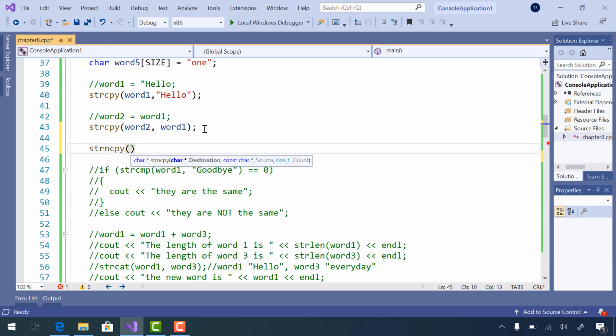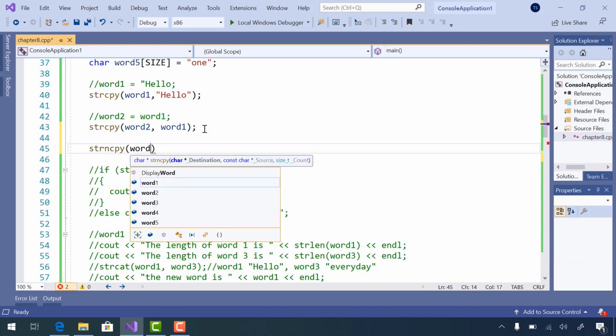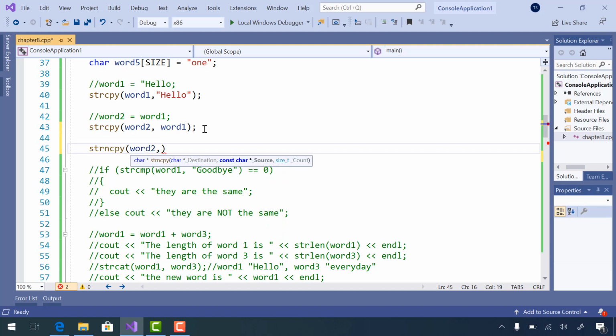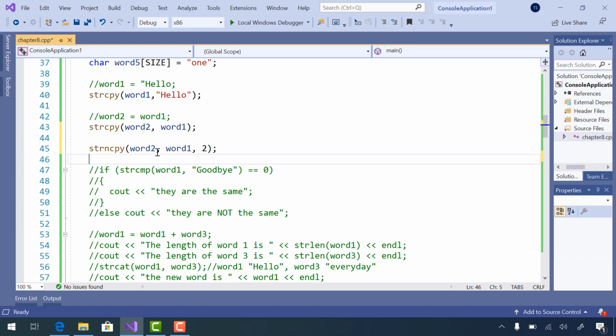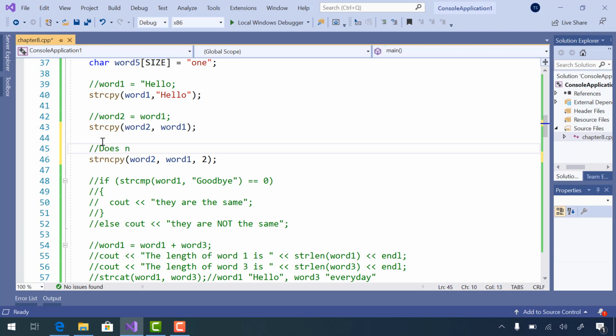what I would do is take my destination, which is word 2, and my source, which is word 1. But instead of copying all the characters, I only want to copy 2. So this would, if word 1 is hello, word 2 would be hello. With strncpy, if word 1 is hello, word 2 would be he. Technically, strncpy does not add the null character.